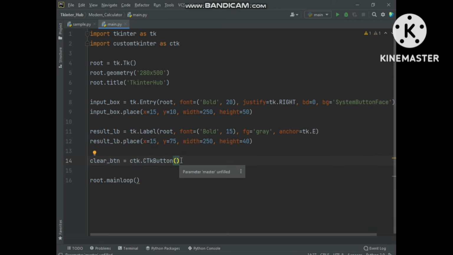To create the button, we will need to pass some arguments to this class. In the master argument, we will specify the parent container of this button, meaning where we want to put this button, so we will put this button in the root window. In the text argument, we will specify the text which we want to display in the button. And also we will specify the width and height of this button.